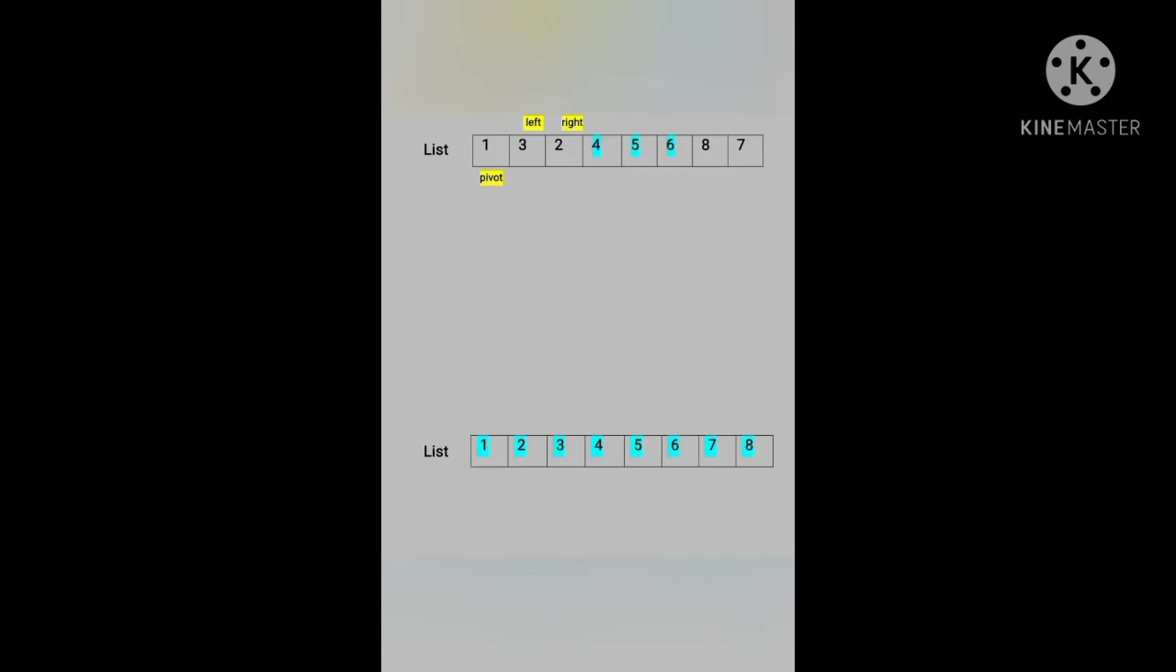In the right sublist, left is greater than pivot. Left will stop at the same position. As the list right is greater than list pivot, right moves towards left and stops at the pivot number position. Now, left is greater than right, so we swap pivot with right. So, this is the final sorted list of elements.